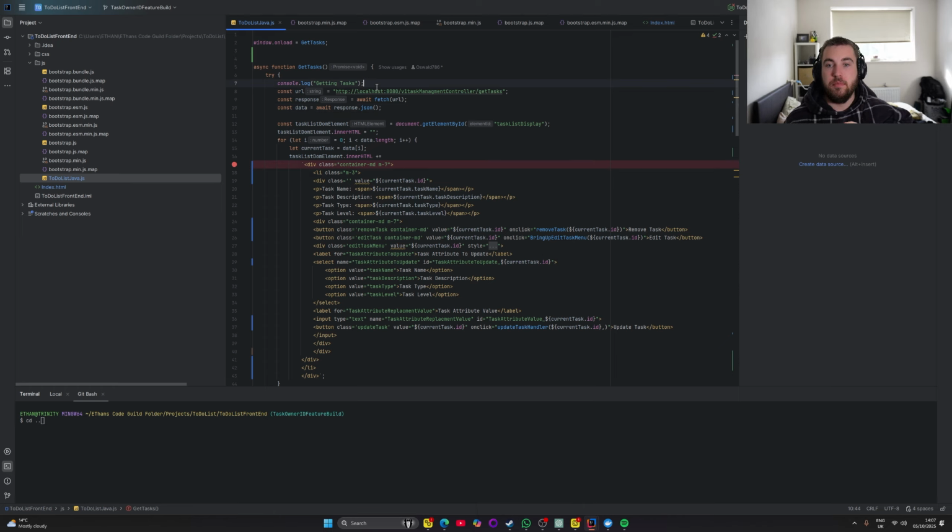In this scenario, you can see it logs on the console getting tasks, and it uses the try statement. We're using a try because if anything goes wrong, which is what happened the first 76 times I gave it a go, it will catch the error and display information to me, which you'll see, and that will help with troubleshooting.